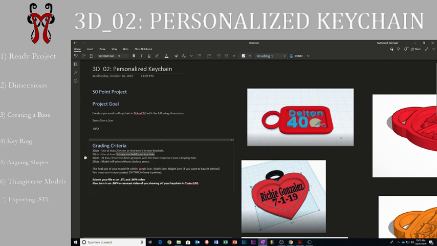You need to have at least 1 hole that's been grouped with the main shape to create a keychain hole or a key ring hole. And you want to make sure that your model will print without obvious errors, that is, it is attached to the work plane, and that it doesn't have any glaring issues where it won't print out properly.